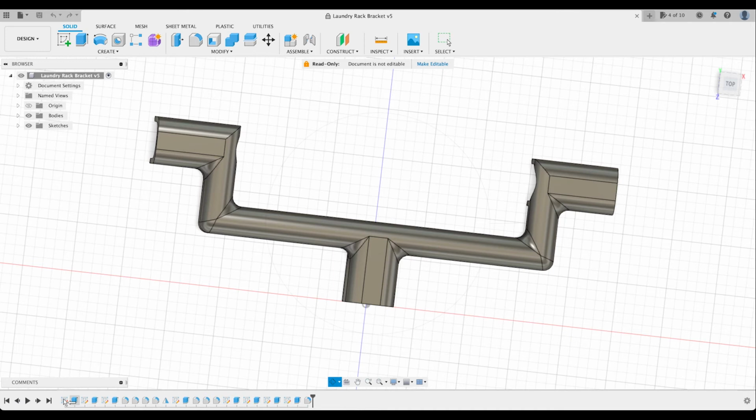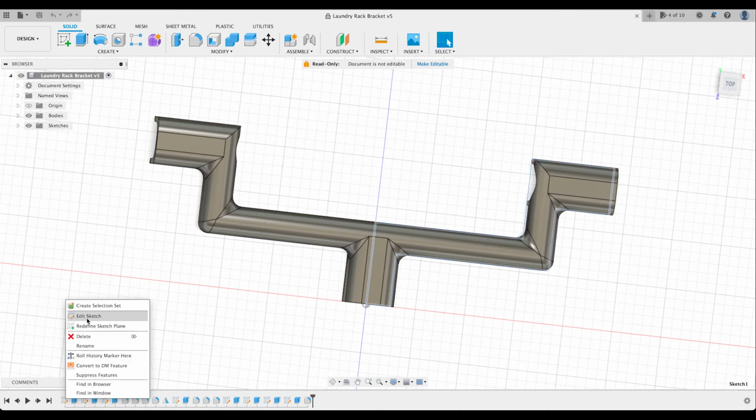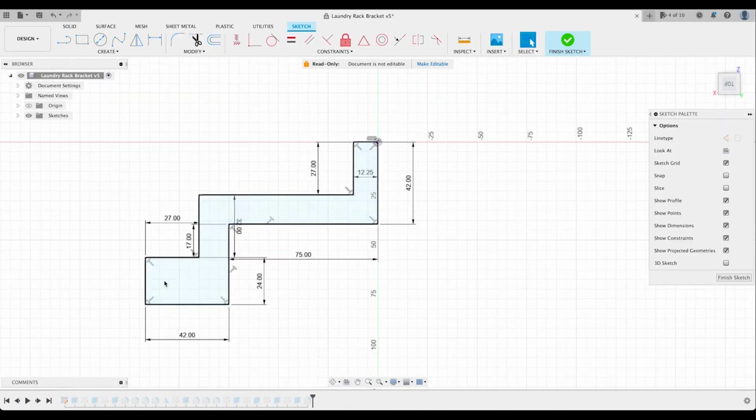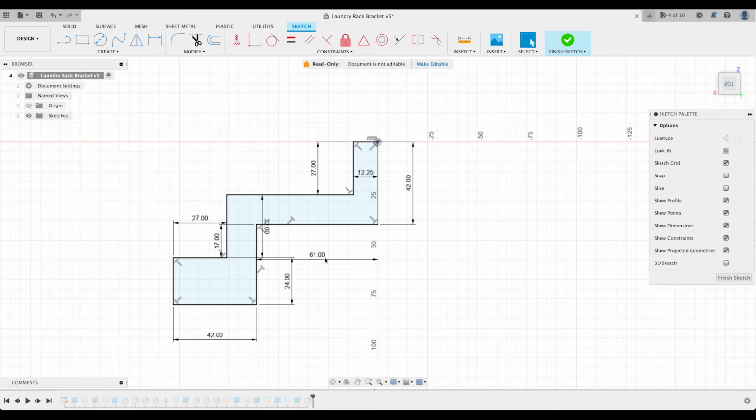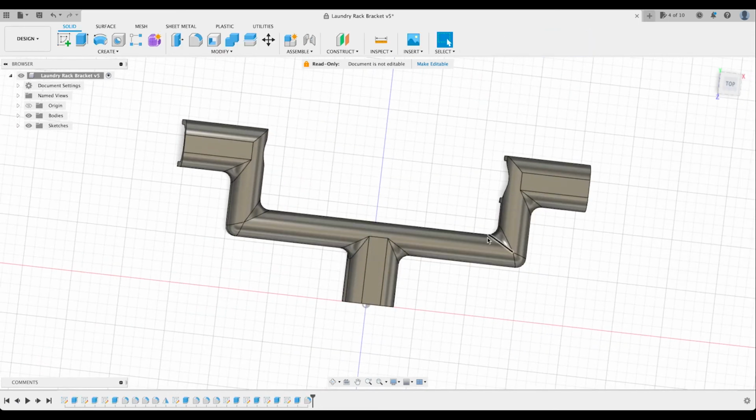So if I right click on here, I can click on edit sketch, and the whole sketch opens up, and you can only see half of it here because I have mirrored it, and I'll show you how to do that later on. This dimension here is 75 millimeters, which is the model's been turned upside down. But if I click on this and change that back to 61 millimeters, the model changes. I can finish my sketch, and the whole model updates, and that measurement there now is 61 millimeters. But look, the whole model is still ready to print.